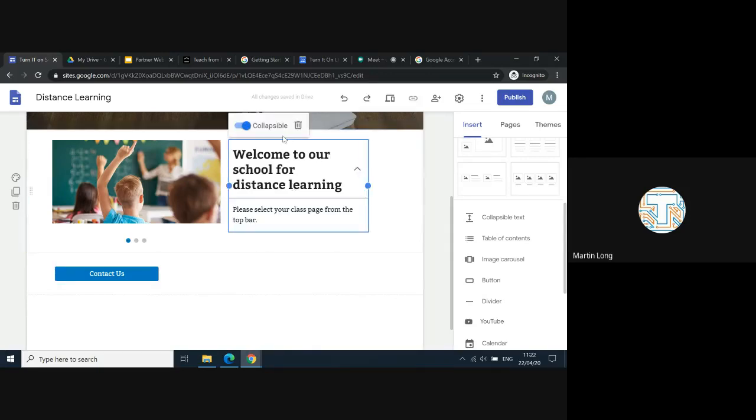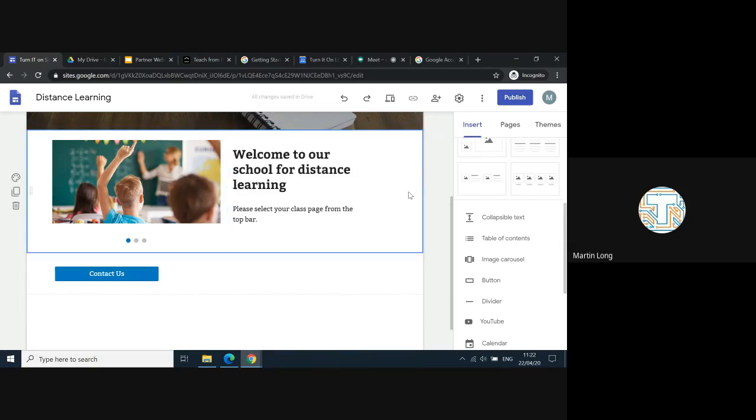You can turn off the collapse feature, so it's a static box. That means it doesn't fold away, so it's there.